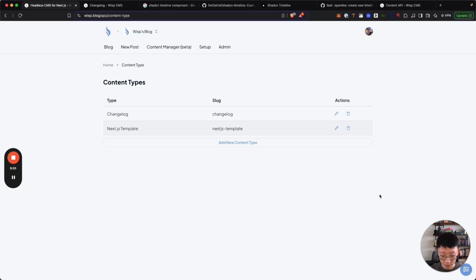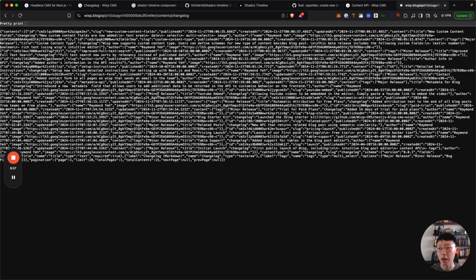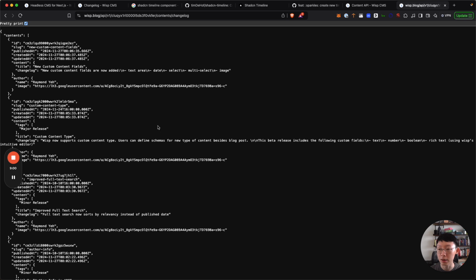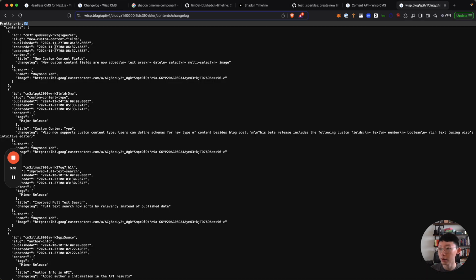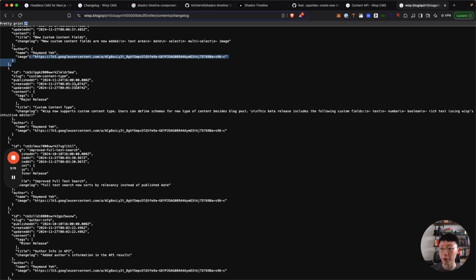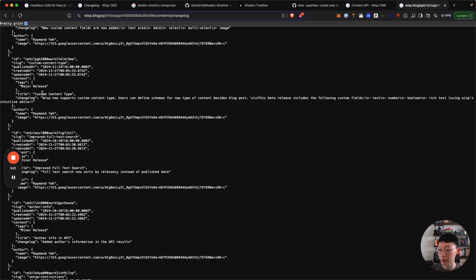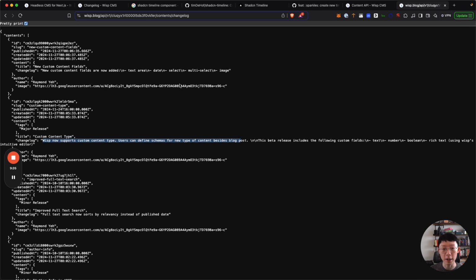So it is a GET request, and let's say I call that. This is the one that fetches my content changelog, right? So you can see it actually matches whatever is on here. So new custom content field, new custom content fields, right? The changelog is in here, and then there's the author, that's the image of me if I want to put that in, and then another major release, custom content type. So this actually returns to you in the API format.